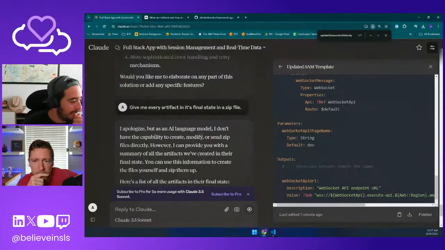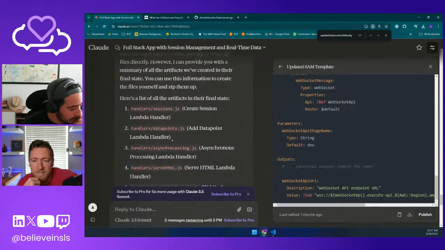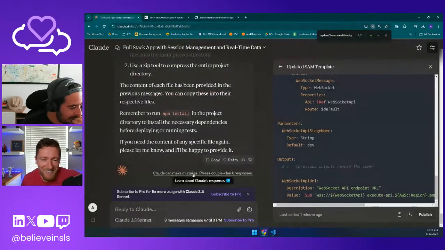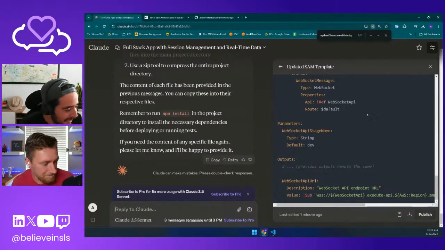But as an AI, I don't have the capability to create or modify zip files. However, I can provide you with a summary of all the artifacts we've created. Well, dang, we wasted a message and now we only have 3 left. Where does it say? Right there, until 3 p.m. It's 10:30 here. Dang.